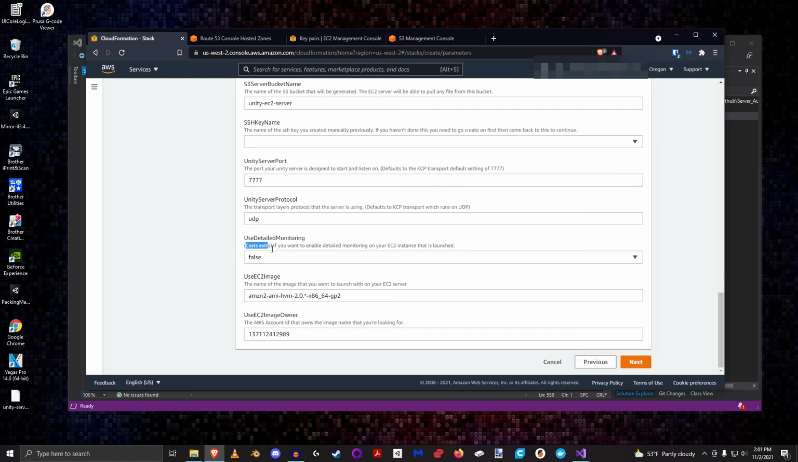Now this one will come in at an additional cost, but if you want additional highlights and more granular monitoring metrics on your EC2 server, AWS offers that. So you can enable that if you want. I have it set to false.